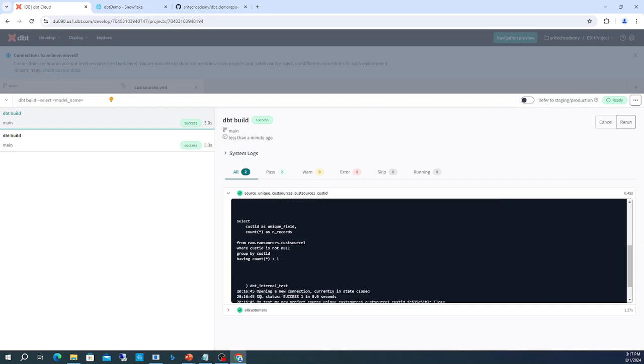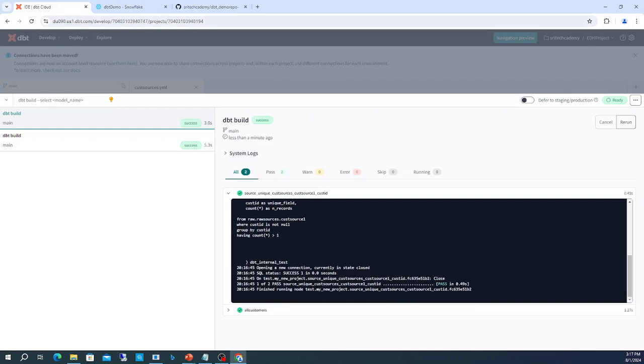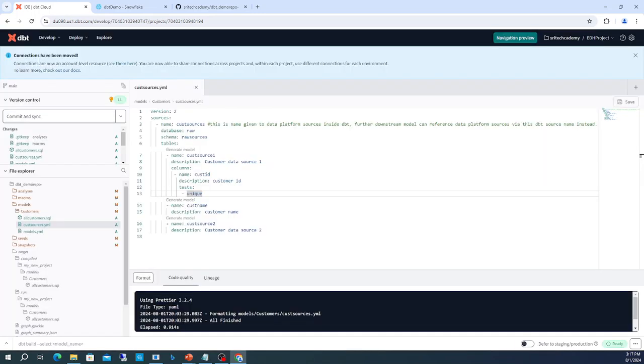By having the test keyword in our sources, this is what it's doing. It is issuing this select statement: cust ID, count star, having count greater than 1, meaning is it unique or not. In this case, the test passed because we have unique values in the table cust source1. It has succeeded since the data in the cust source1 table has unique values.